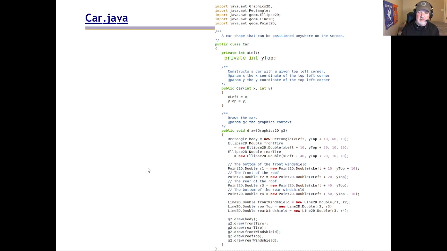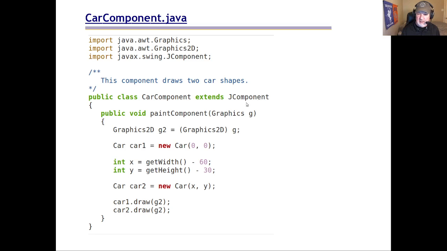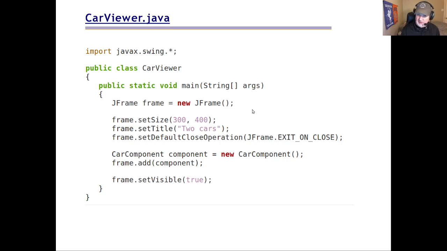All right, the car Java is embedded in here, but it's also in your downloads. There's the car component. There's the car viewer. And that's the end of the day.